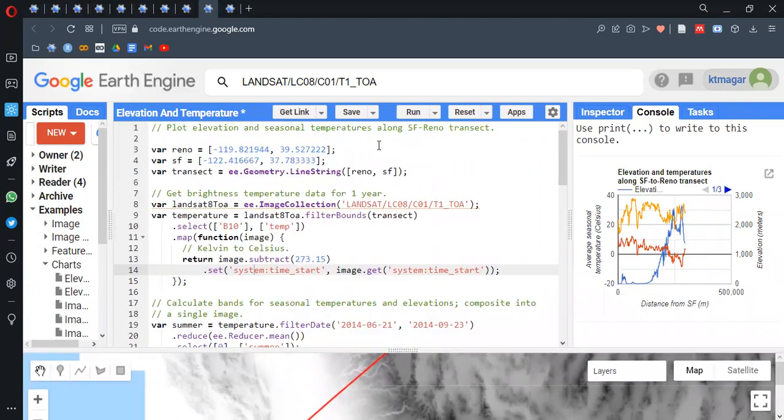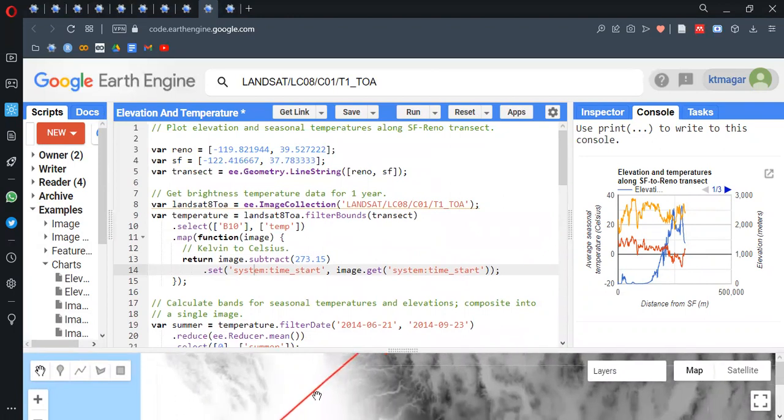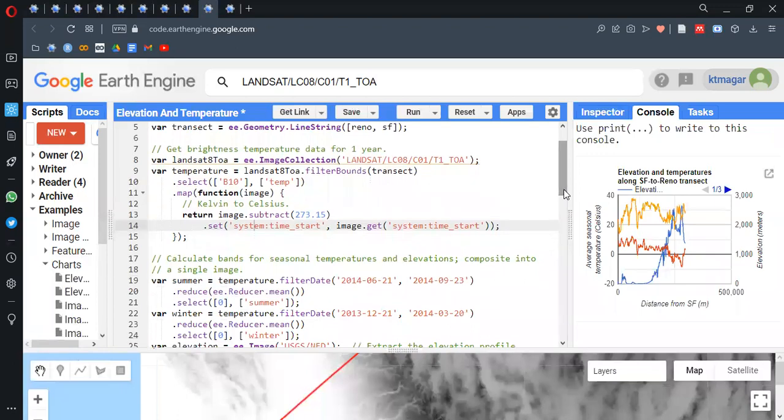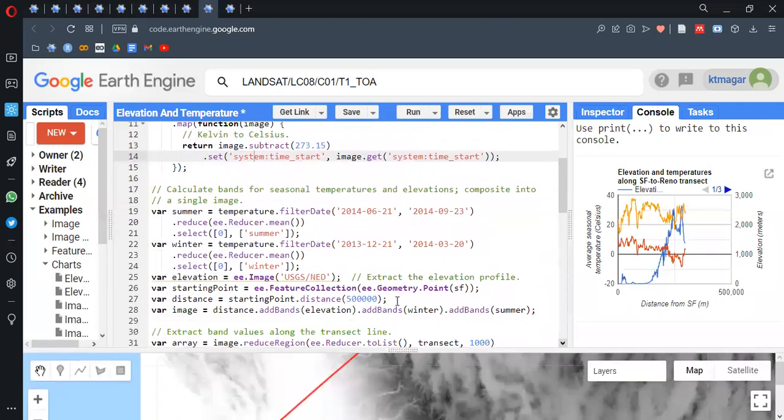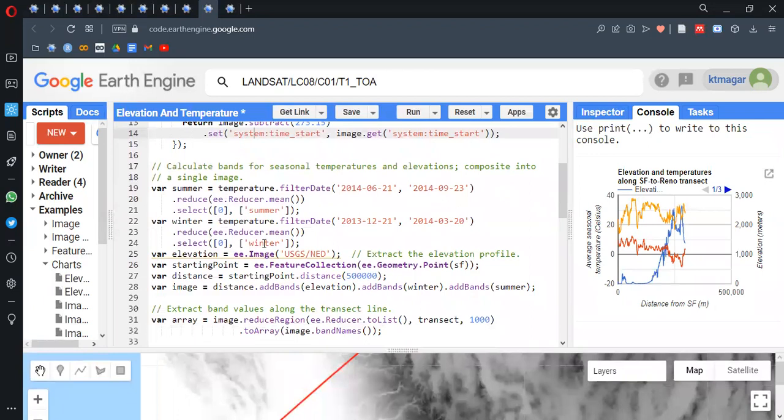So for this, we have 2 different points. These are the 2 different points, and from these 2 different points, the line has been drawn by a LineString. And we have selected the Landsat at GOA. For that, we have the band 10 to calculate the temperature. And this has been converted into Celsius and renamed to the variable name temp. And here we have the summer. We are filtering the date here, reducing it to the mean and renaming this as summer. Similarly, the mean for the winter has been calculated.